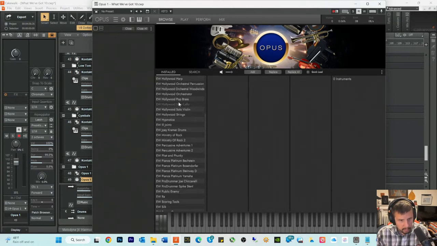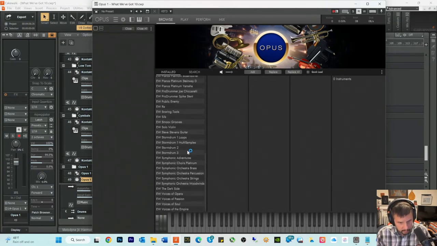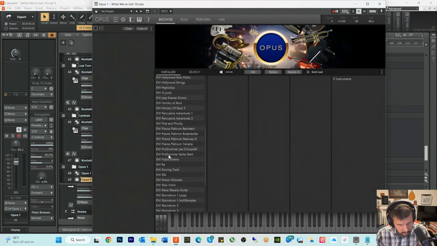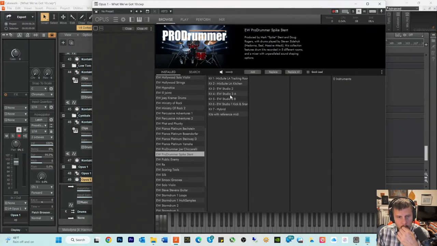See, somewhere in here I've got some drums. Voices. It should be obvious which one it is. That one says drums and bass. Smooth grooves. It says Pro, where did I just see that? Pro Drummer. Spike Stent. All right, these look like drum kits. They are kits.